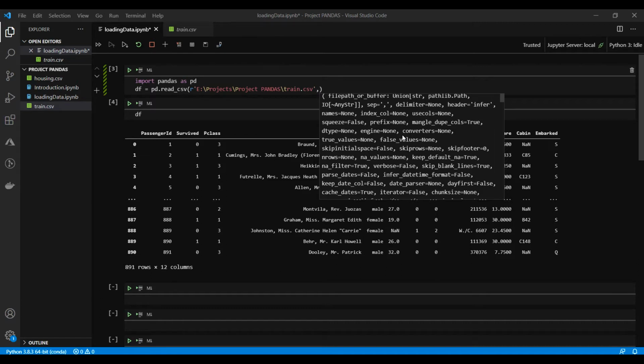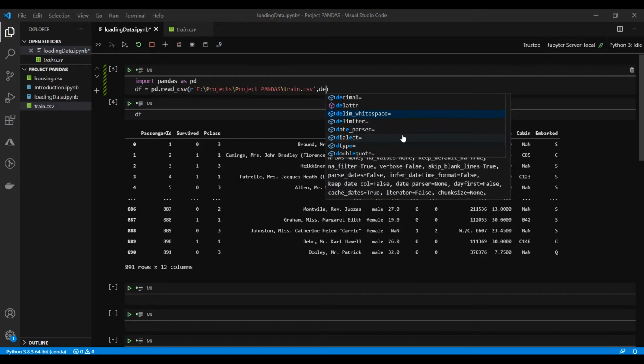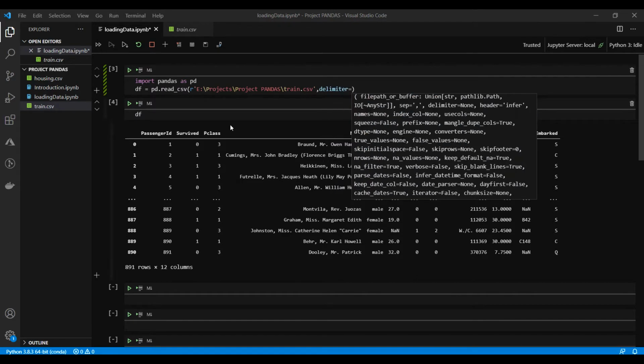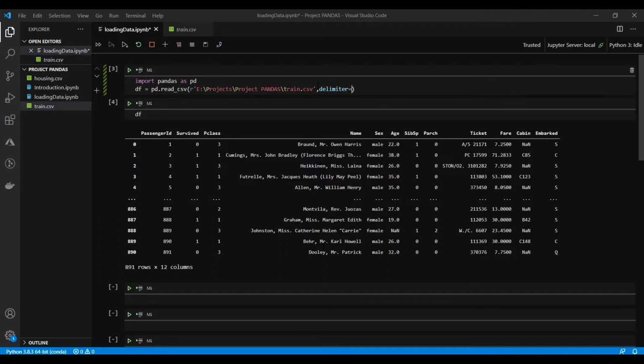First of all, I would like to explain the delimiter part. So what is a delimiter? Delimiter is basically the separator that you see here. In this case, you can clearly see it is separated by a comma. Comma is also the default value here. So if you don't write comma, it by default takes the delimiter as comma. And let's do this again, the same thing, because the delimiter is the comma.